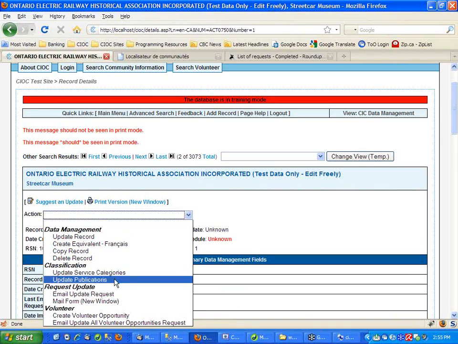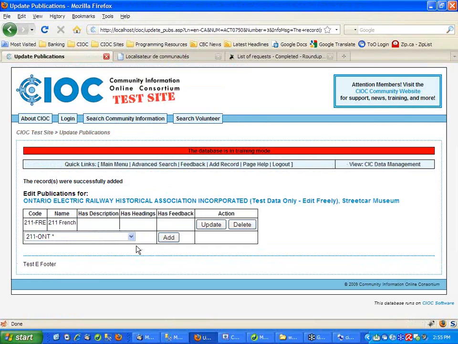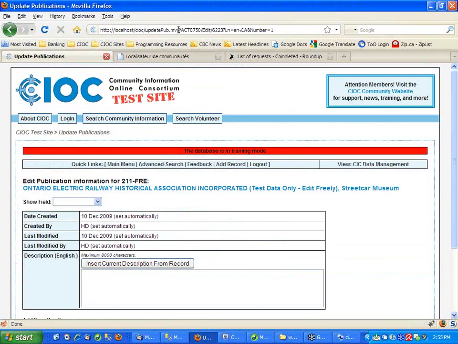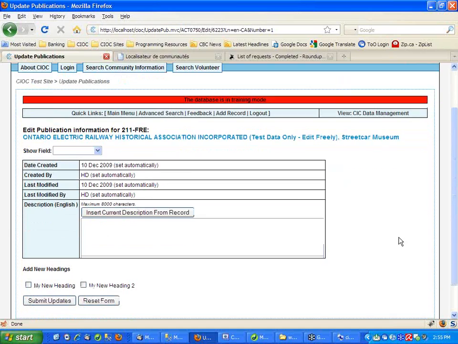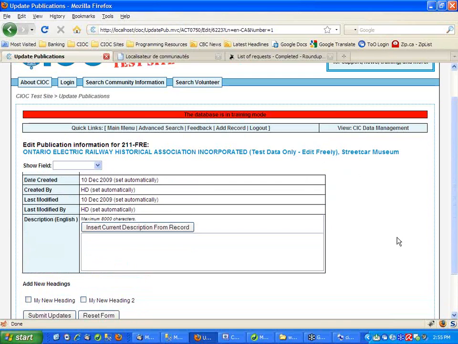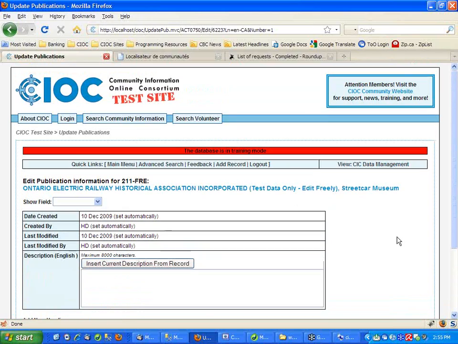I'm going to go into Update Publications here for a moment. And you can see that this too is .mvc. Okay, so anything that you see that has .mvc in the name of the page has been converted over to a new software platform. So it runs on a different software language than the rest of our software does. And again, it's because all the infrastructure, all the underlying code has all been rewritten from scratch.